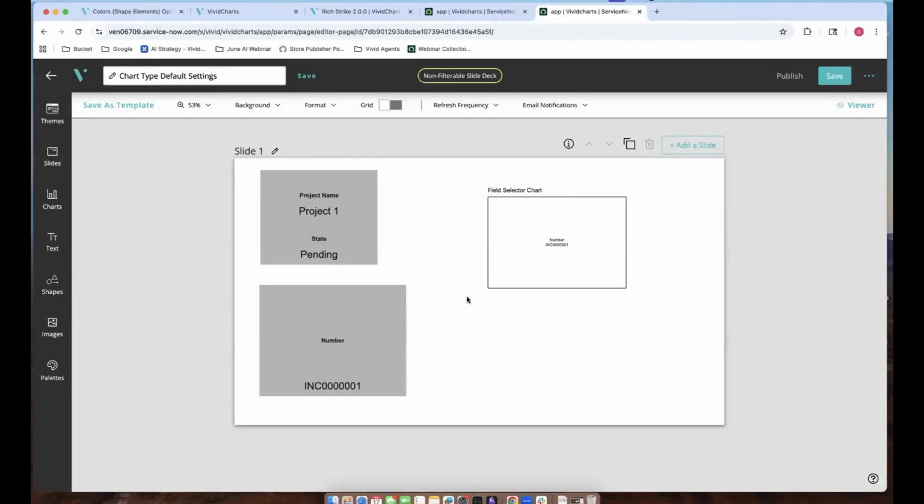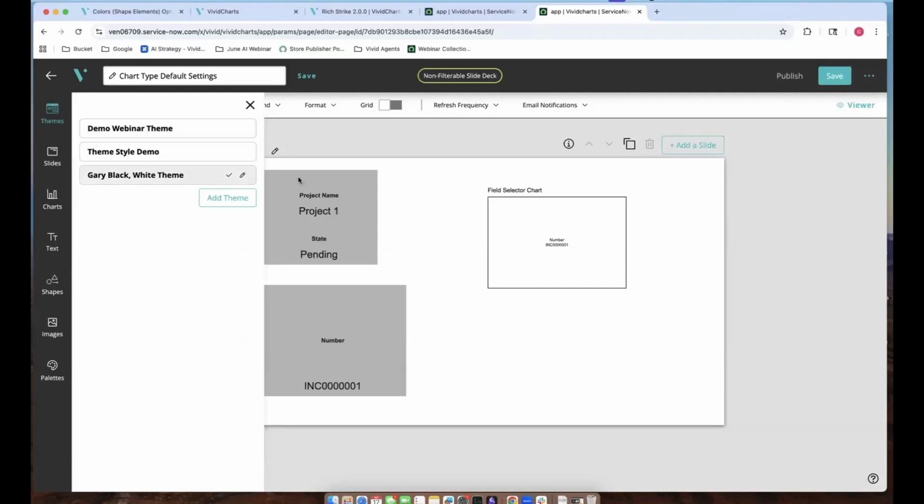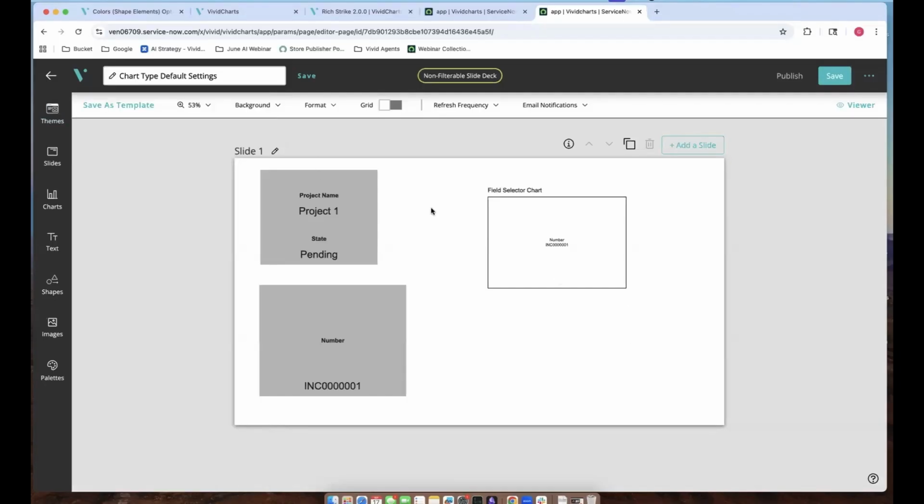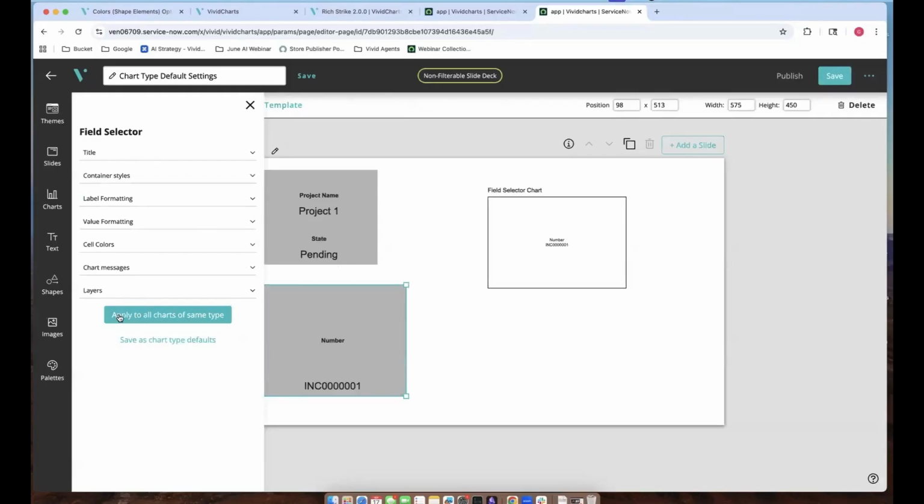Now, one thing I will point out is themes can be applied to many different reports. When you go in and set these features, so if you apply to all of the same chart type, it's applying to all of those charts on this report. So it's report specific, and same with the chart type defaults. These defaults will be true for this report, but when you go to a new report, those defaults will be back to the original defaults. And so these defaults are for that report.